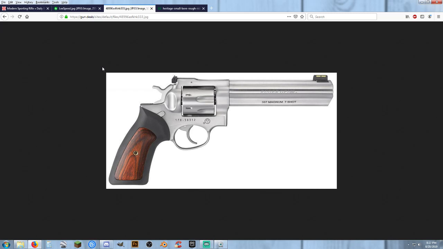So discounting the semi-automatic handguns and going to the revolver based, and yes, you can get rifles that are revolvers, you can get shotguns that are revolvers, but in this case we're talking about handguns. This particular case is the Ruger GP100 357 Magnum, 7 shots. Well, revolvers are supposed to be 6 shots. Okay, not anymore. You can get 22 long rifle and 12 shot revolvers. This is a 357 Magnum and 7 shots.